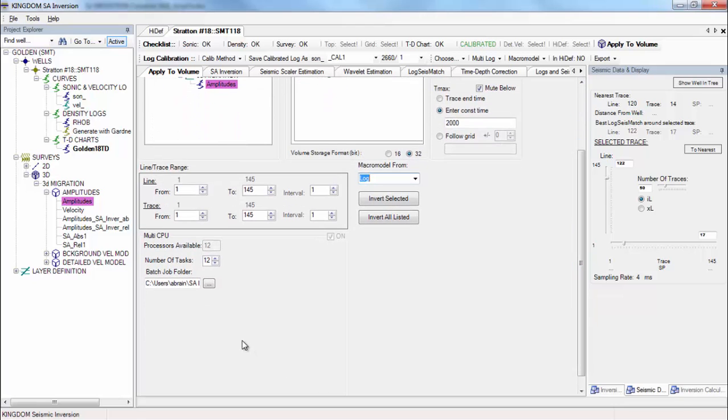We can also specify how many CPU cores to use. Here I have 12 available, so I'll run the job using 10 cores so as not to lock up my computer. When ready, I just hit the invert selected button to start the job running.